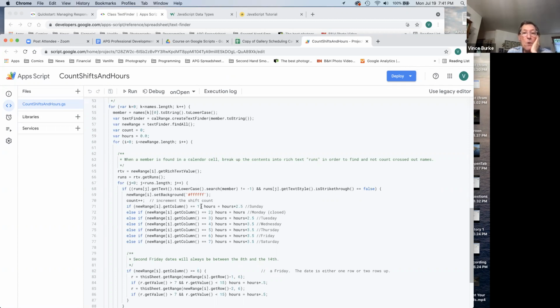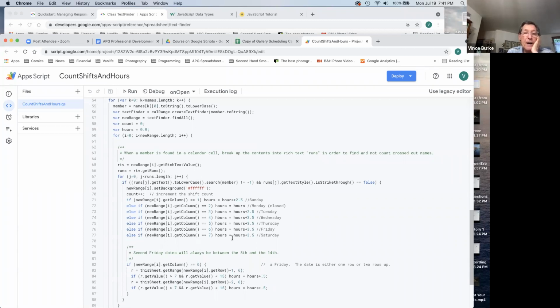Because if I'm in column 1, that's a Sunday. Column 2 is a Monday. Column 3 is a Tuesday. So I increment the hours. On Sunday, I increment it by 2.5 hours. Tuesday is 2.5 hours. Monday is no hours. And then 3.5 hours the rest of the week. So I increment the shifts and the hours.